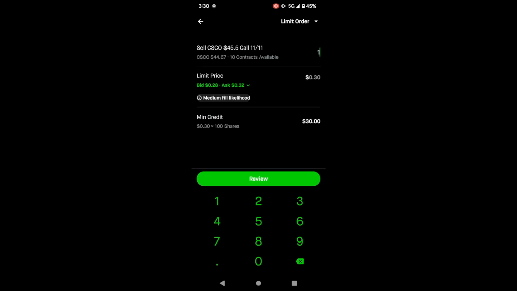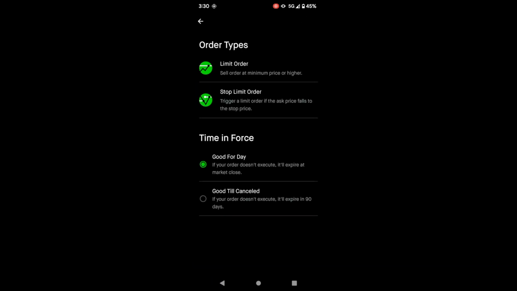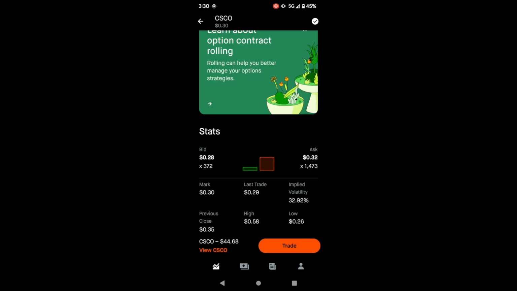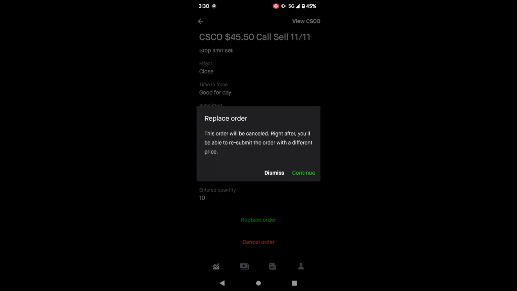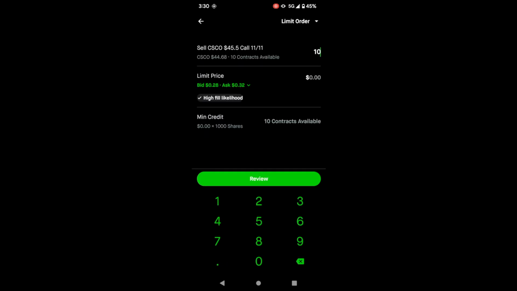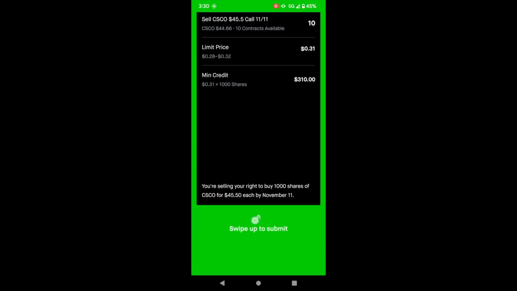So while we have this position, you can see since we already have a pending order going through, we can't put in another one. You have to cancel an order if you want to put in another one. See, now if we wanted to sell at 0.31, now we're able to do it because we canceled that initial stop loss order.